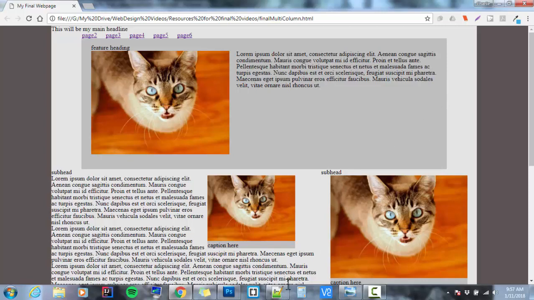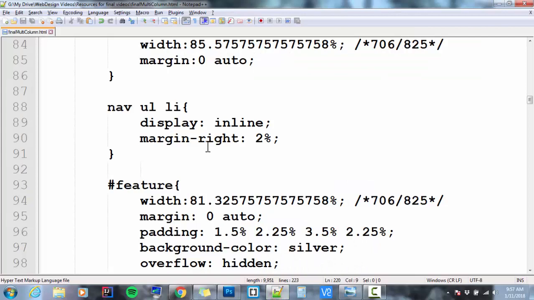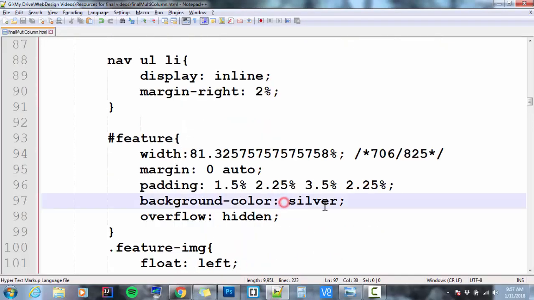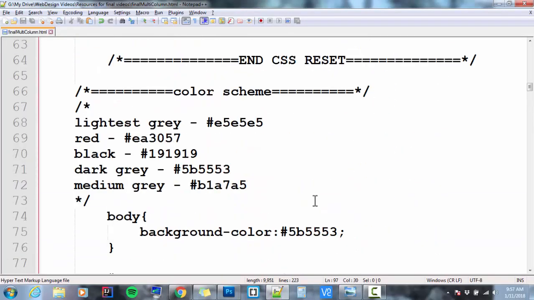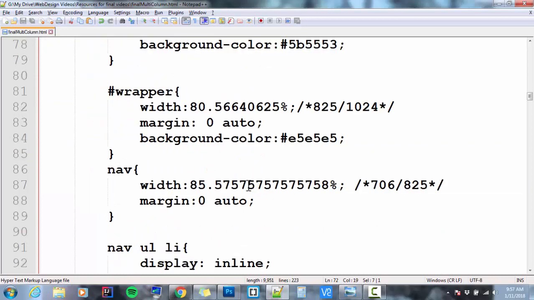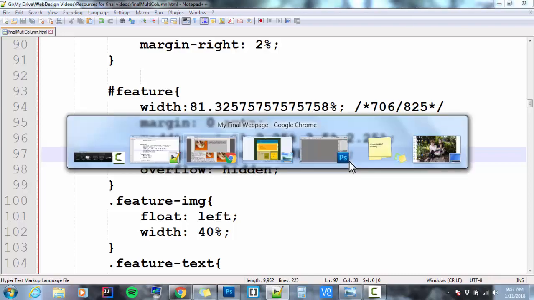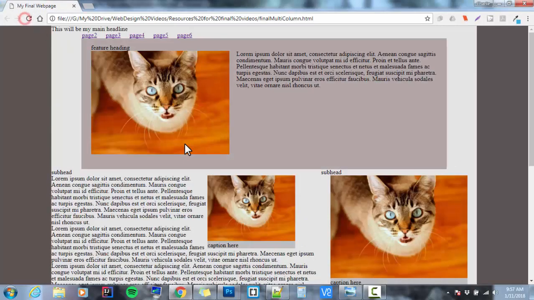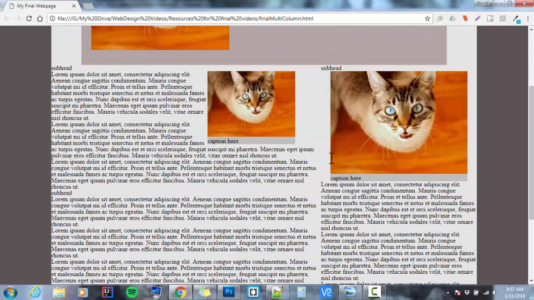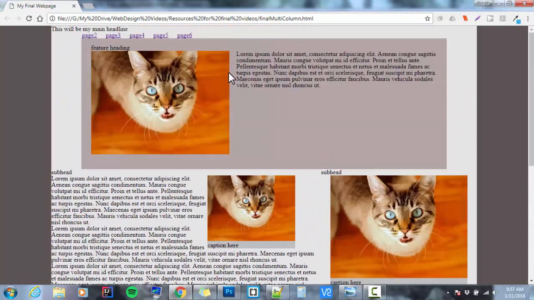So I'm going to go to my CSS, and my feature currently has a background color of silver. Well, I'm going to choose my medium gray. It's that B1A7A5. Copy it. Go down to my feature. Paste that in there and see what it looks like. It's going to look very similar. See, almost no change at all. It got a little bit darker. Great, that's fine.